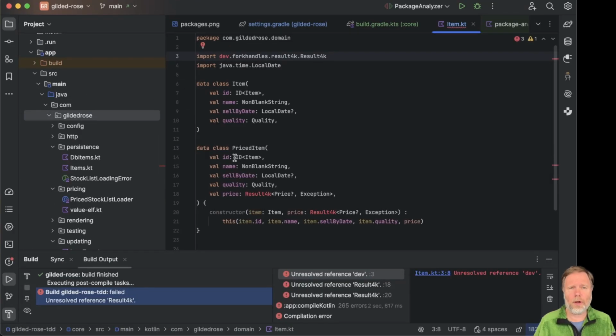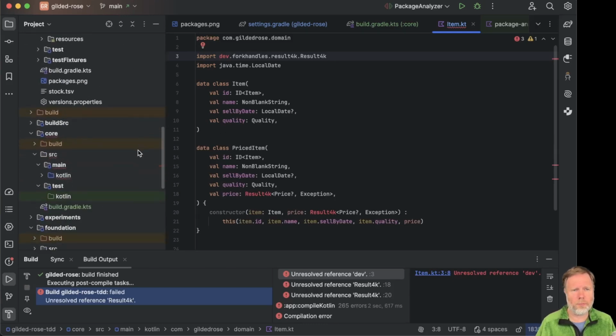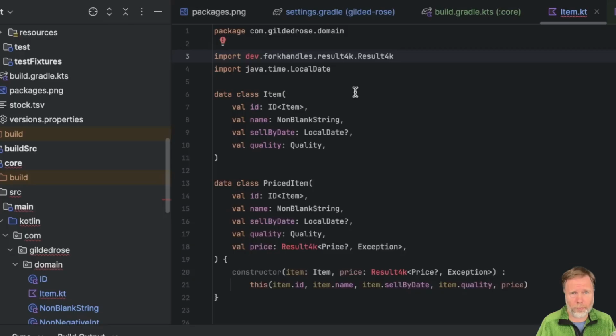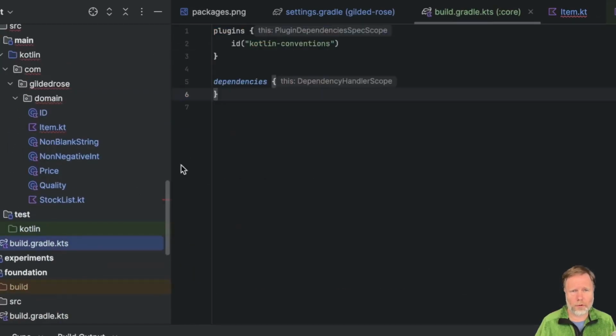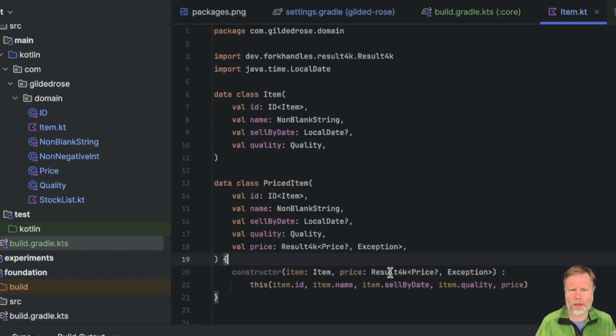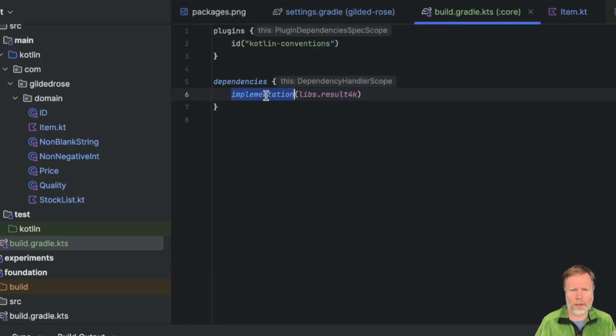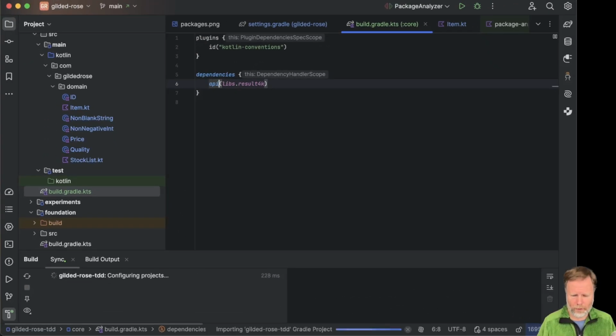Well, we may be right, but we can't find out yet because it turns out that Item, which we've just moved, itself can't compile. And it can't compile because it needs Result4k. So let's go into the build.gradle.kts and we'll add that dependency. So it's going to be libs.result4k. Now, is this going to be an implementation or an API dependency? Looking at Item, we can see that Result4k Result appears in its interface. So the constructor here, for example. So that's a sign, I think, that this should be an API dependency. Does that build?